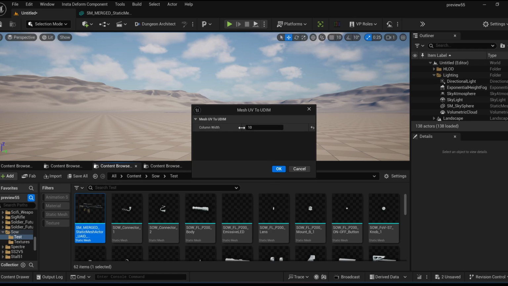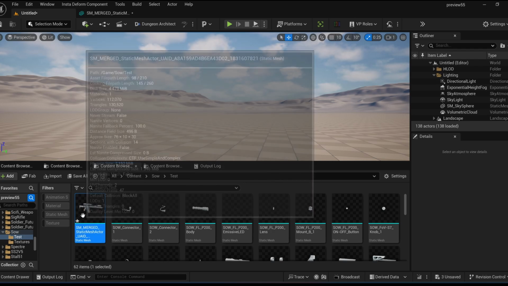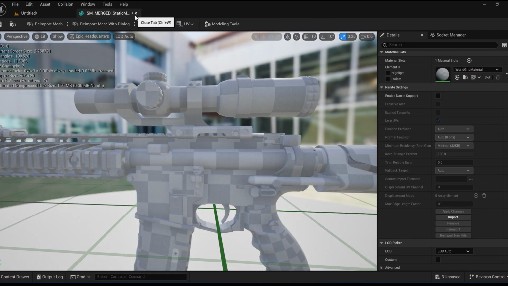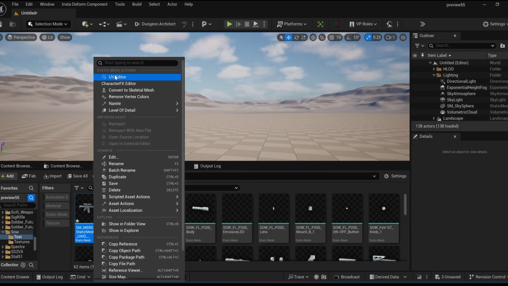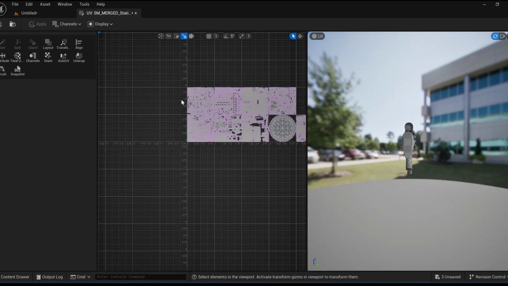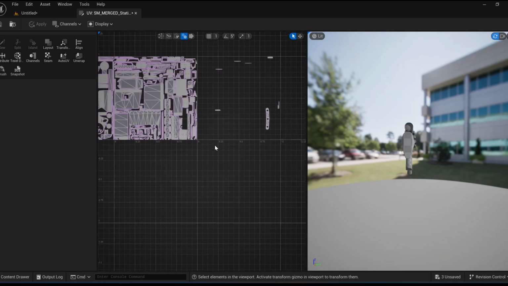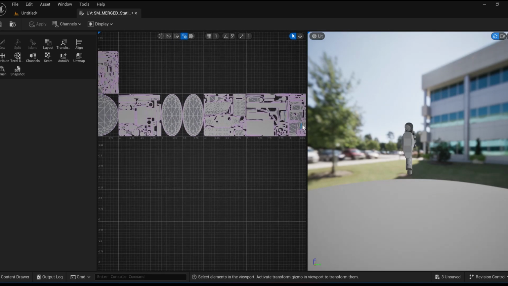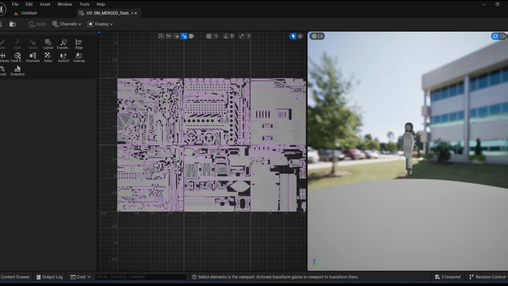Let's see, and we're gonna be hit with this column width. We're gonna go with the standard 10, which is the UDIM standard. You can change it to whatever you like. And so you can see that we only have one material now. Let's look at the UVs first. Well, voila, you've made yourself a mesh with UDIM UVs.